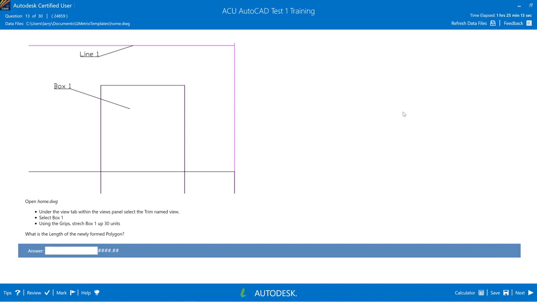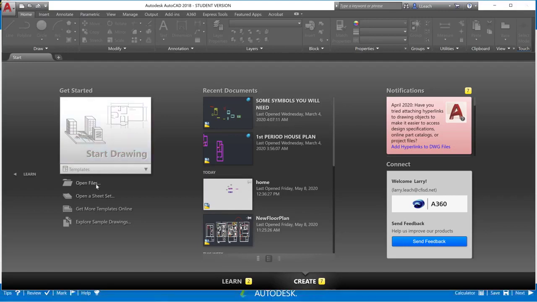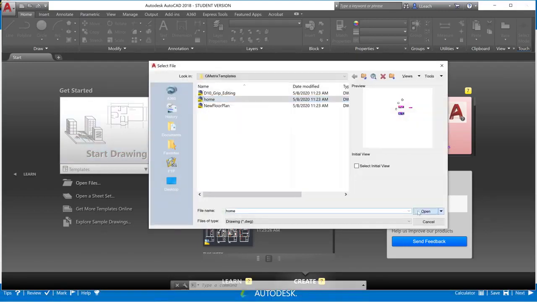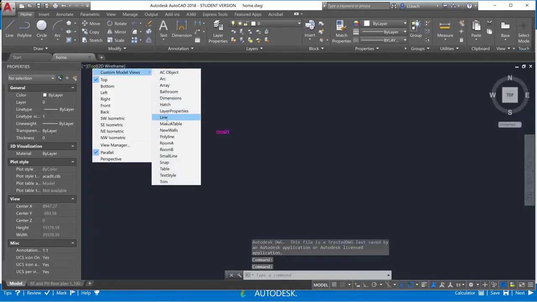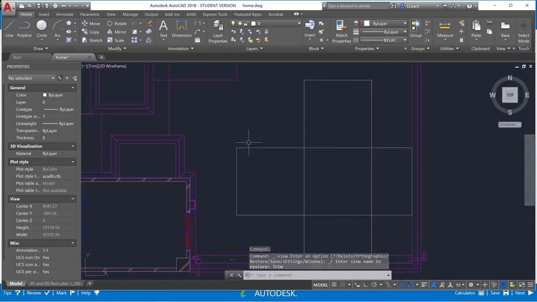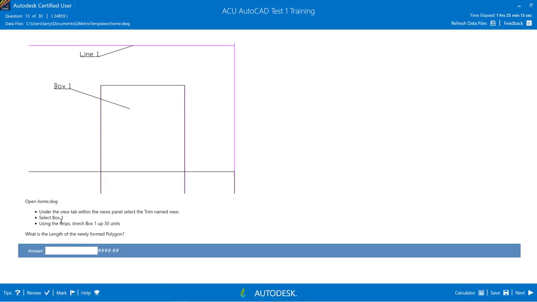Moving on, number 13. We're going to be in the home drawing and select the trim named view. It says select box 1 using the grips and stretch box. I don't think they spelled that right. Anyway, we're going to stretch box 1 up 30 units.